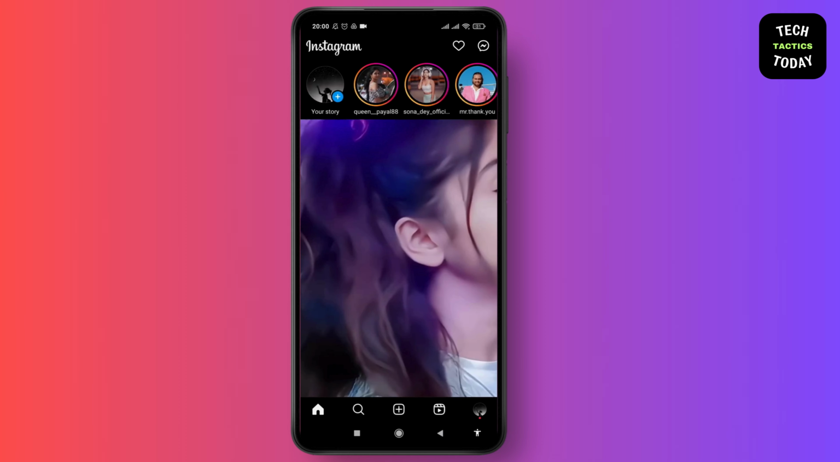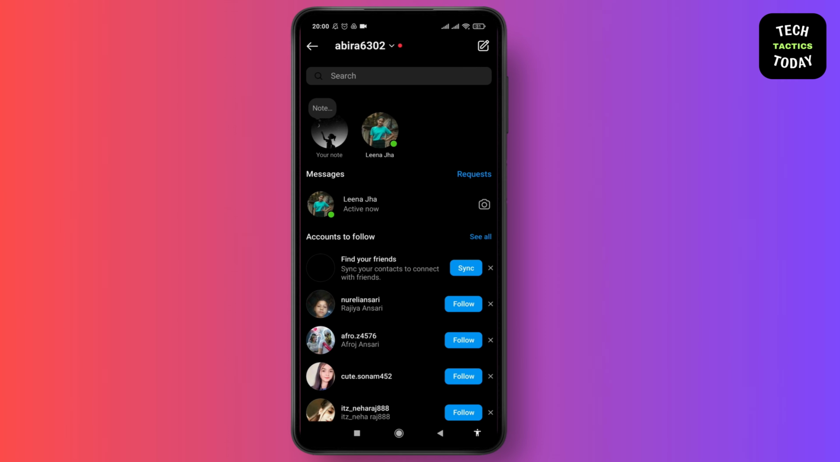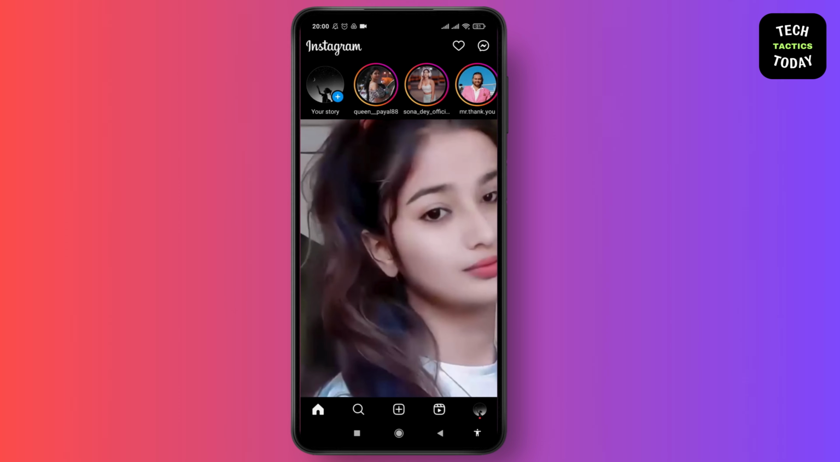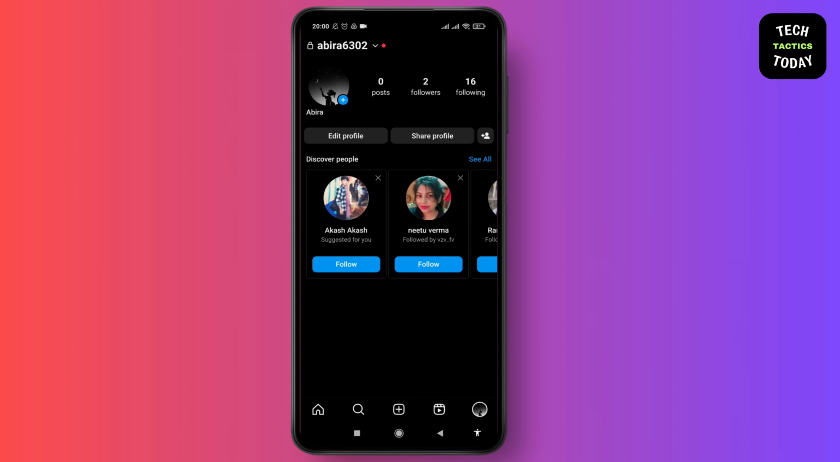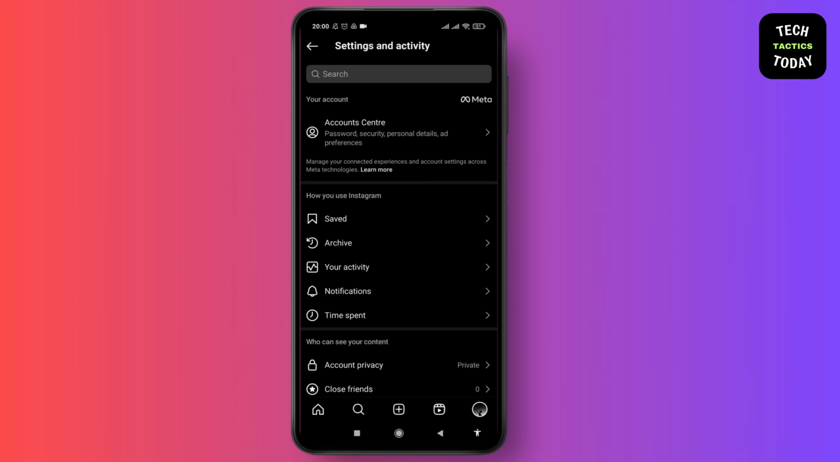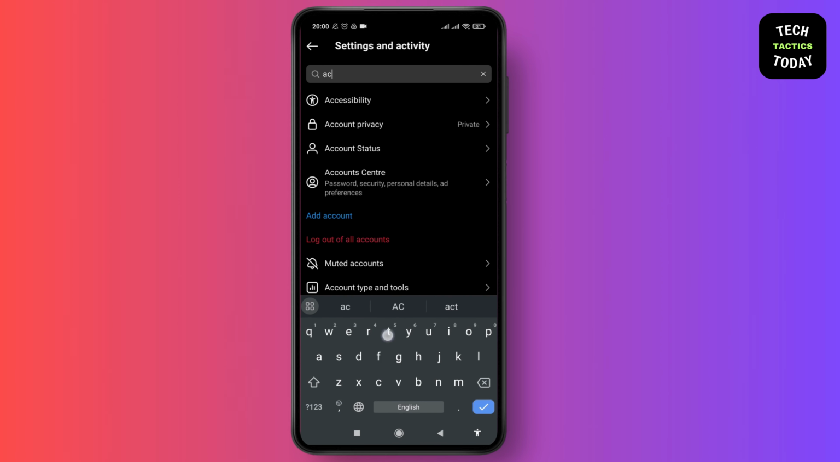And if you are not able to see someone's last seen, this might be due to them having disabled their activity status. You can do this from the settings. First of all, tap on the three horizontal lines at the top right corner of the screen, and here you can search for the activity status.